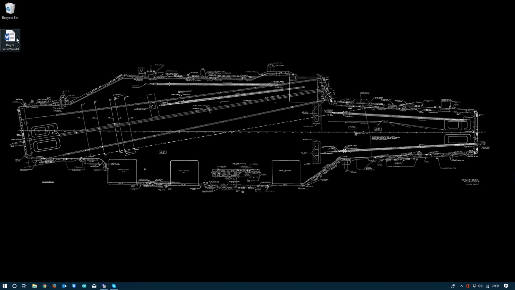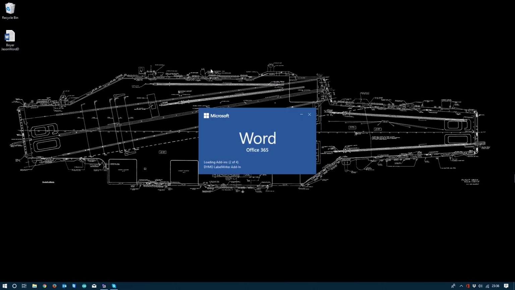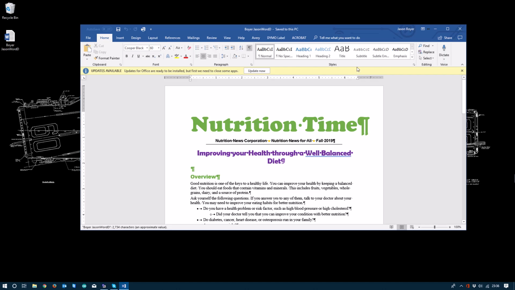So I've already downloaded the Word file. It's on my desktop, and I'm going to go ahead and open that. And when I open this, I'm going to go ahead and ignore the prompts for security and also for updates right now. I don't want to change just yet.